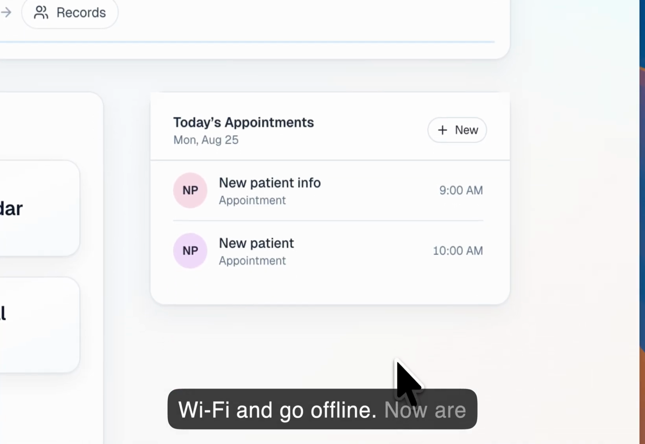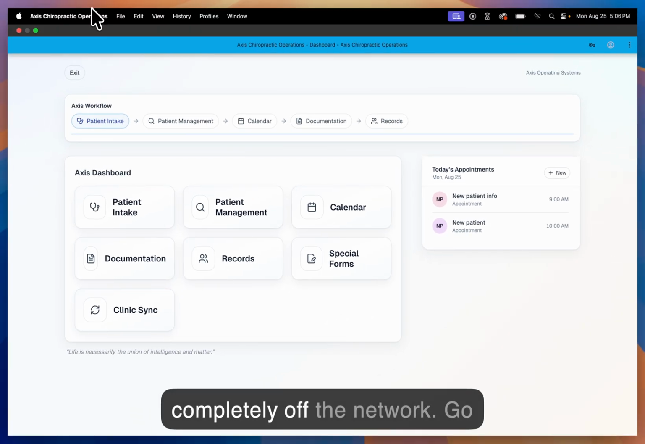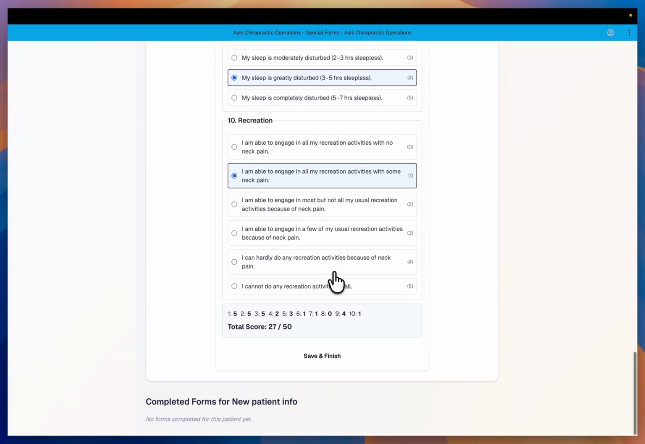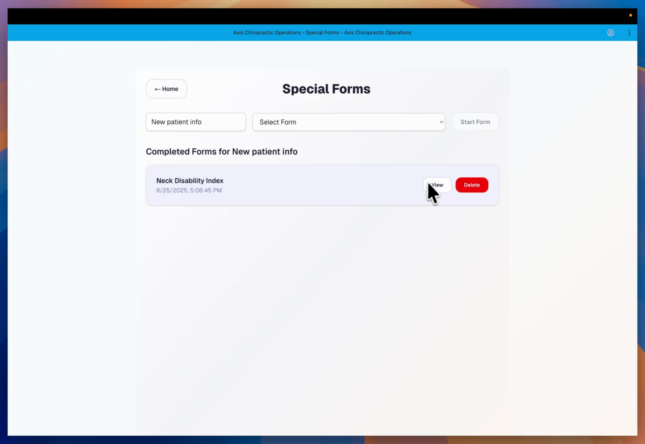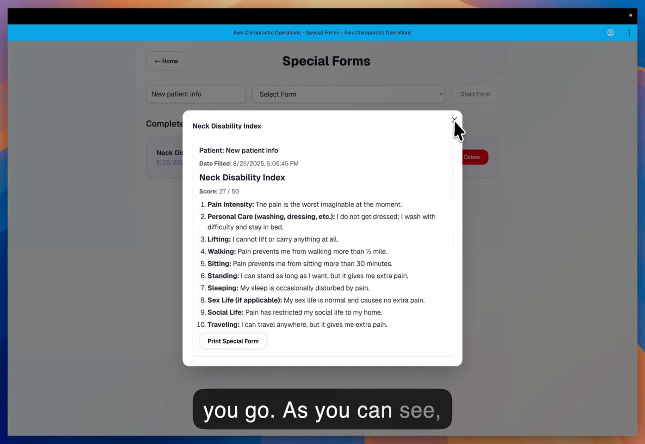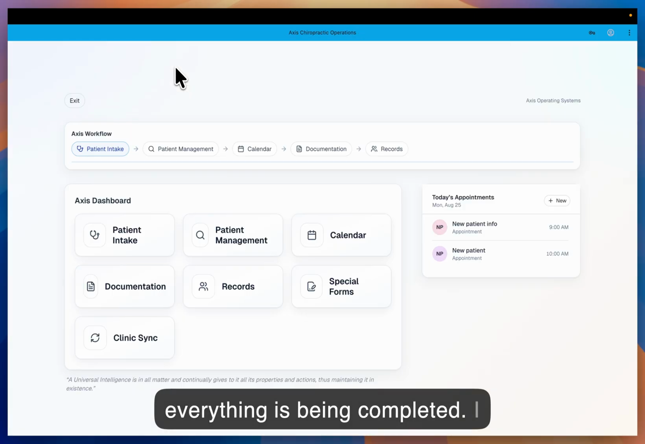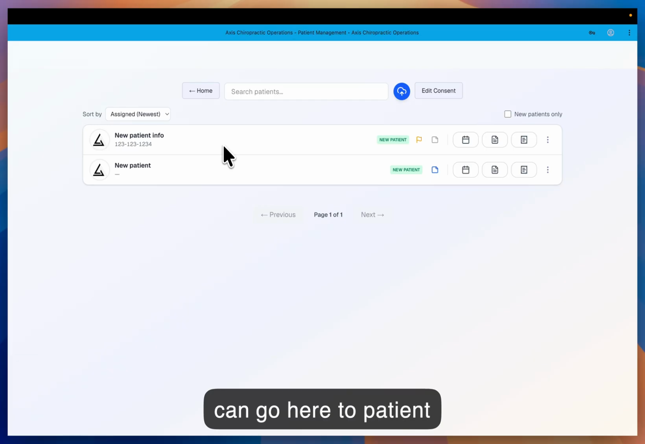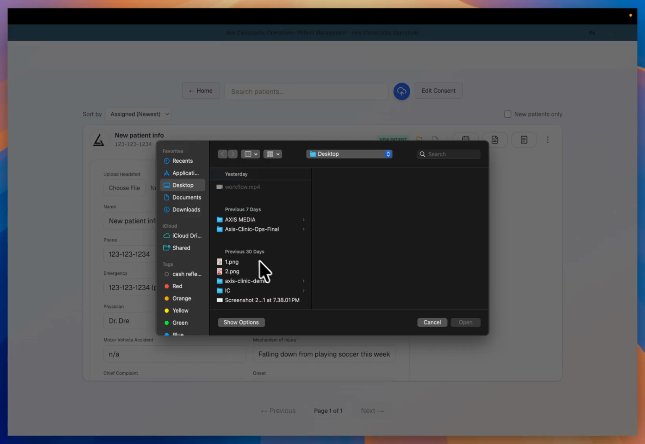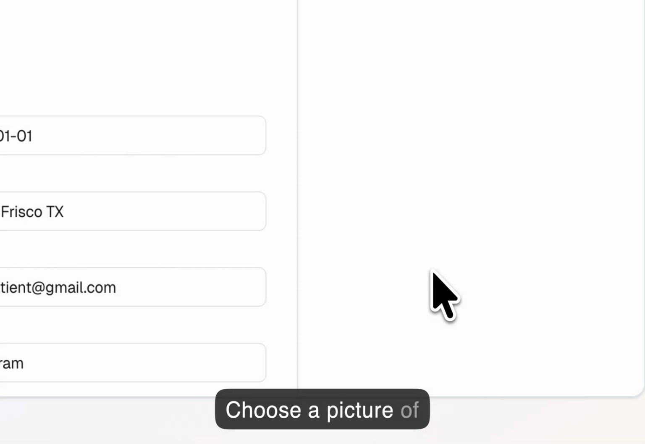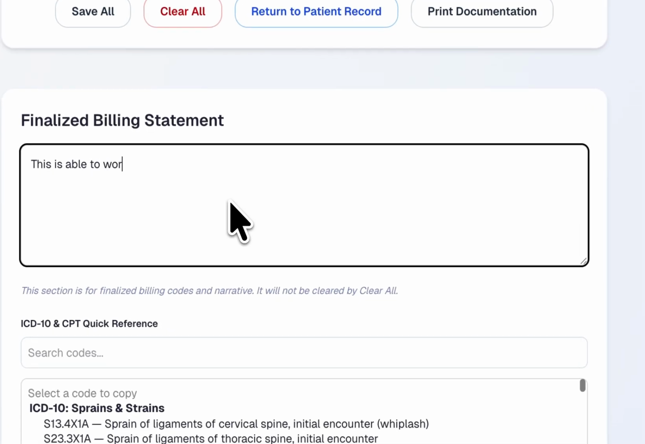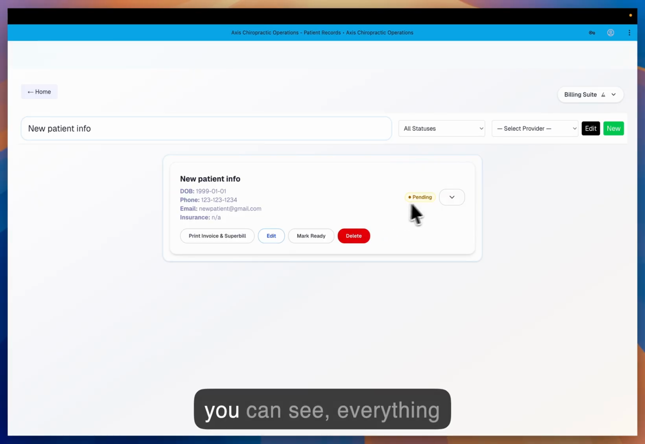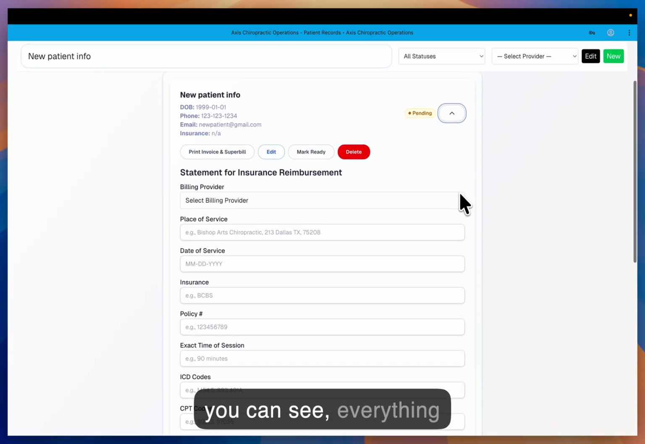go offline. Now notice that we are completely off the network. There you go. As you can see, everything is being completed. I can go here to patient management, go to patient info, picture of this coffee. As you can see, everything is working just as it should be.